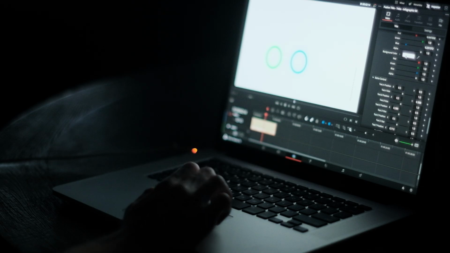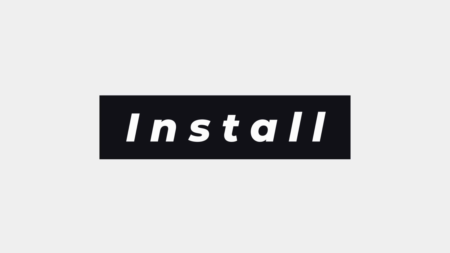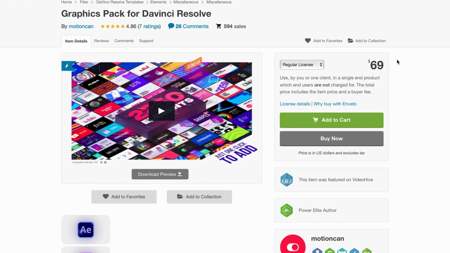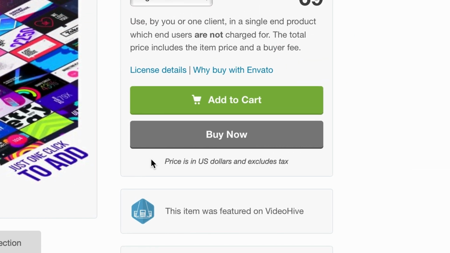So without wasting any more time, let's see what's inside this pack and why it's so powerful, but before that, we first need to install the plugin. First, click on the link provided in this video. It should bring you to the download page. Here you can either click buy now or download the preview of the pack.